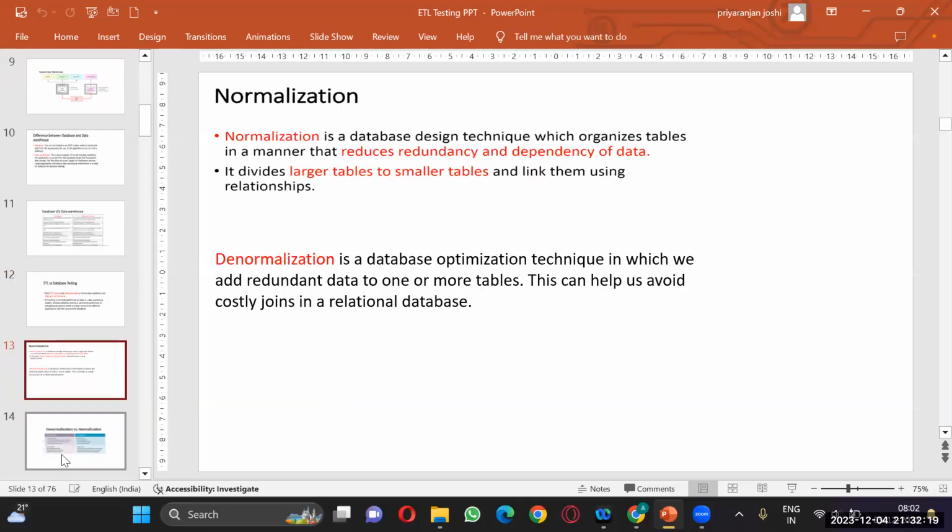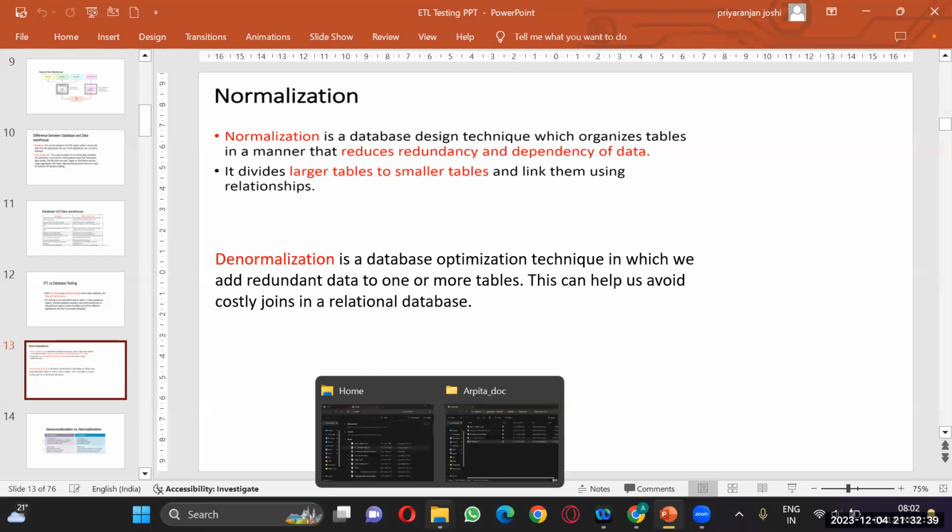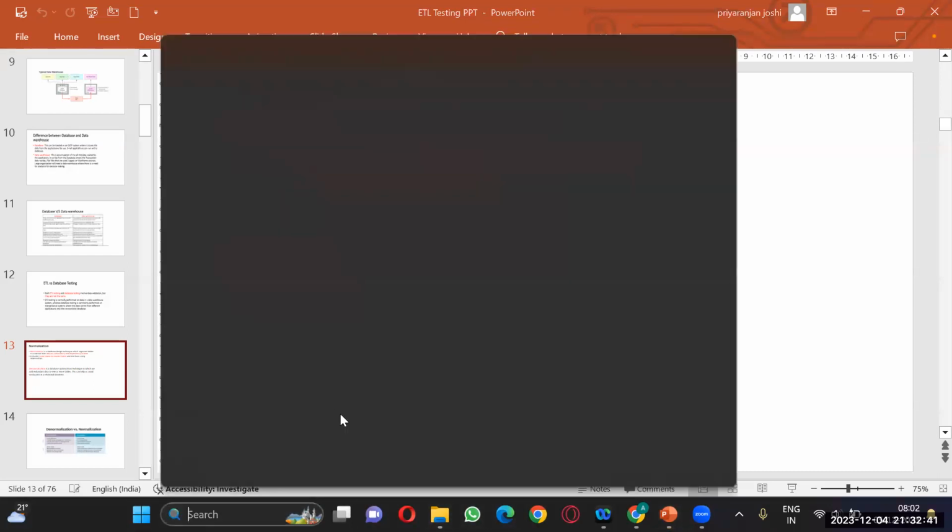Next is, what is normalization and what is denormalization. Normalization is basically a technique used for organizing the data to remove redundancy and dependency of the data. It divides a larger table into smaller tables linked by relationships. So normalization is basically of three types. Let me open Excel.